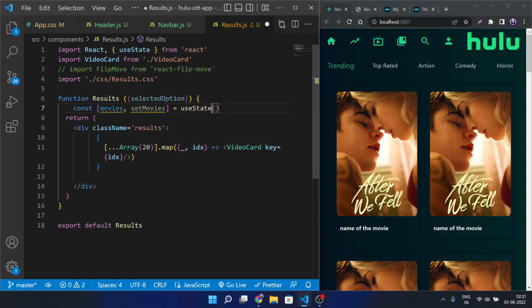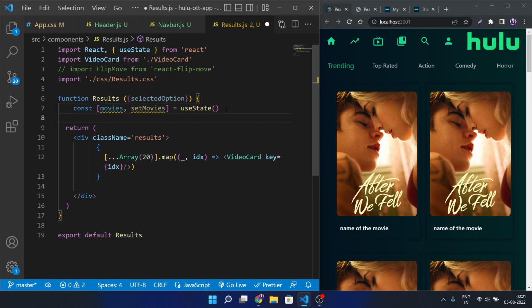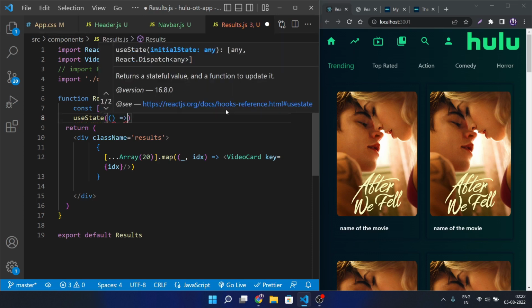So here we have this movies, and we have created another state for the movies to be when we call this endpoint. So we will call this endpoint, we will get a response, and we will simply set the response inside of this particular state here. So here we will create a useEffect hook to call this endpoint.